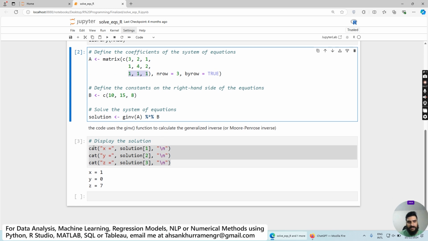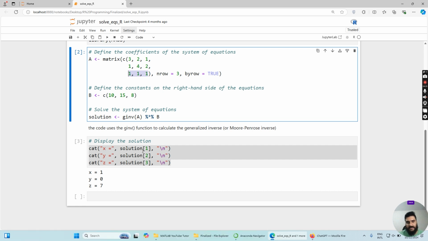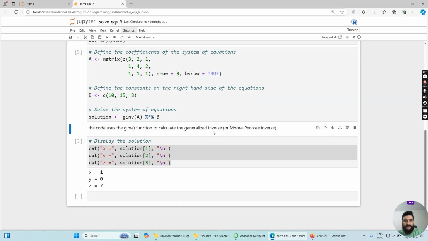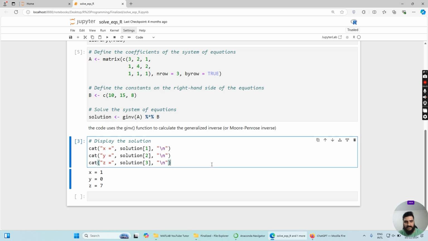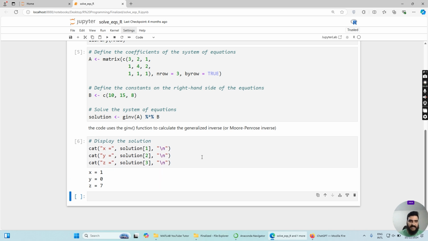Once we have done that, we are simply going to use the cat function, which prints the value in a clear and more readable format, and we will print the values of x, y, z. So x is equal to, let me just run this block of code for you. We have now calculated the values of x, y, z that are stored in solution, and finally we print them by using the cat function.